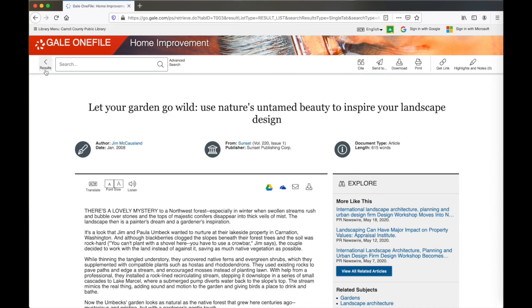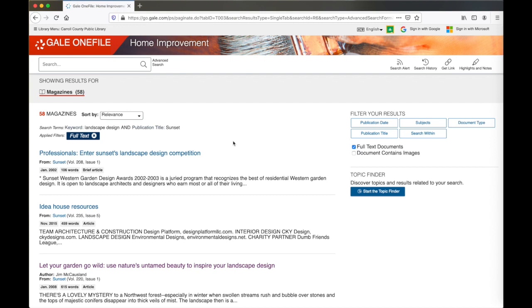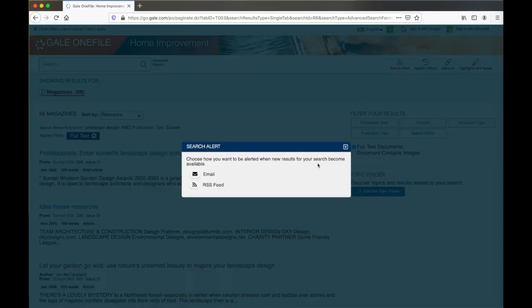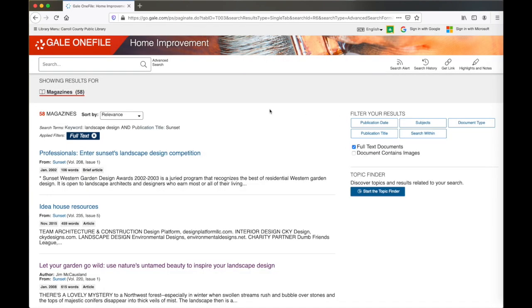So that's a really good way to keep an eye on information. If I want to see new information from Sunset as it is added about landscape design, I can create what's called a search alert. And what the search alert will do is it will enable me to have the system send me either an email, or if I use an RSS feed type of software, to notify me by email or an RSS feed when new articles are added to this database from Sunset about landscape design.